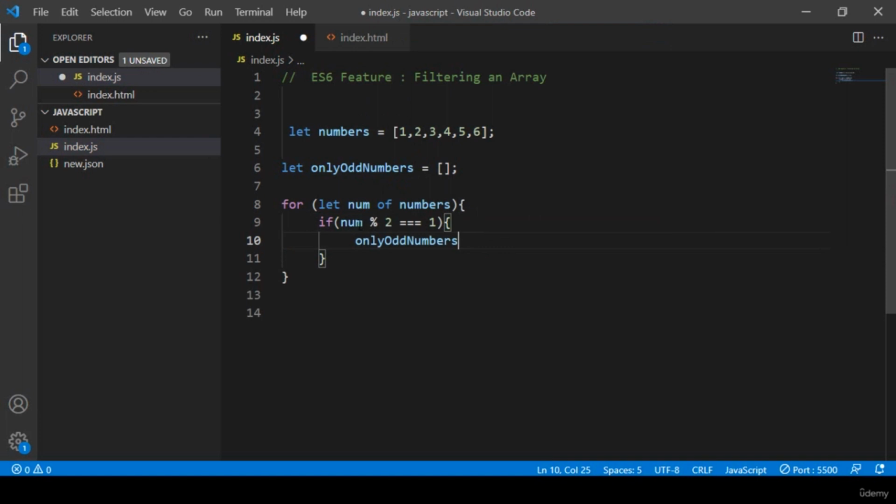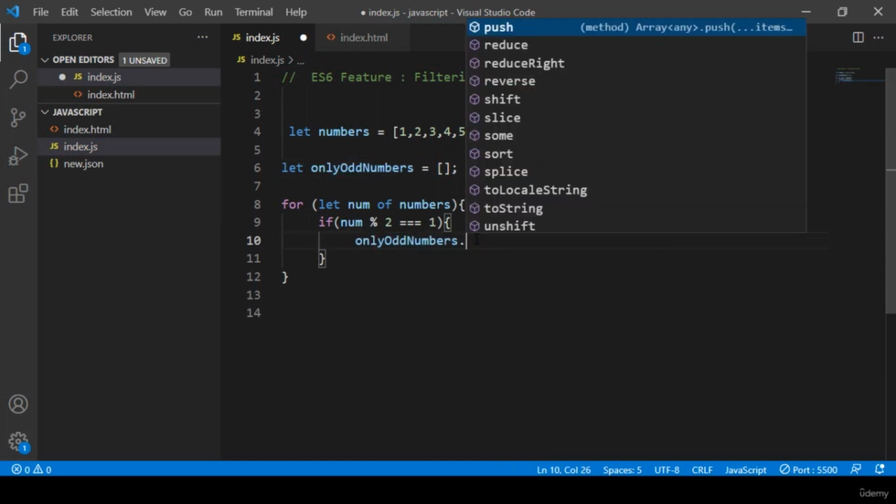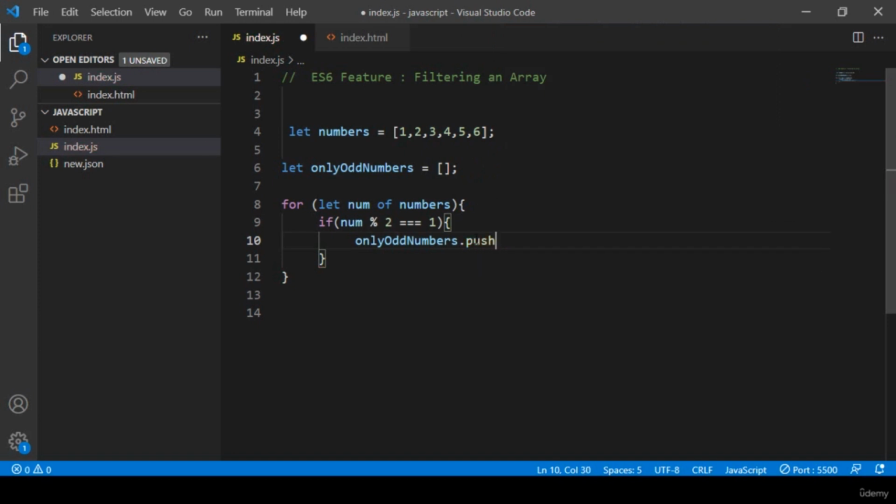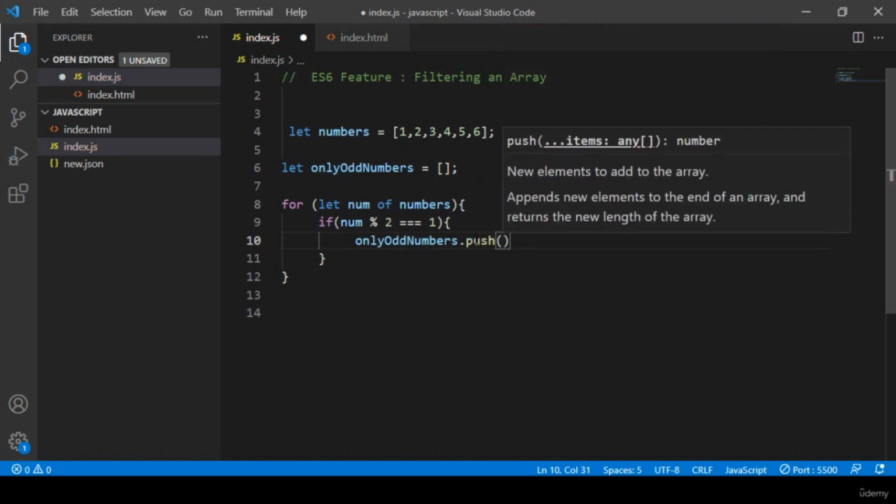We have to save all our odd numbers. It will check this condition. Now I want to save it in our empty array. So that is our only odd number. This number I want to push with the push method into our empty array.